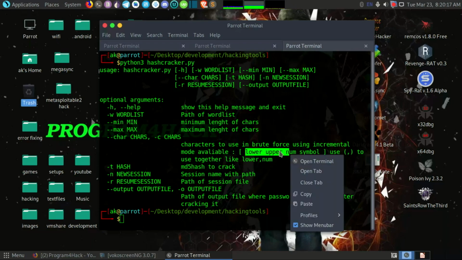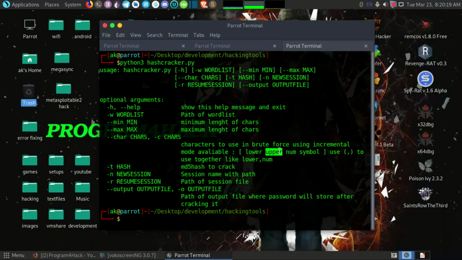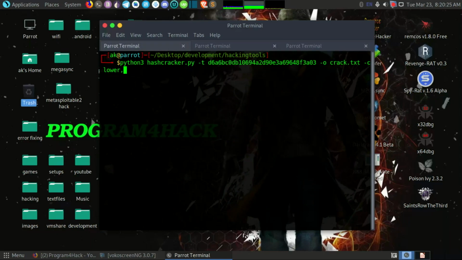If you want to use 2 or 3 or all of them, then you can separate them using a comma like this. I will show you. Lower comma, upper comma, num, you can put like this, but I want to only use lower. Okay, so minimum length I want to specify 4 or maybe 5. I think 4 is enough, and the maximum length I want to say is 4, and enough. All the options are specified.